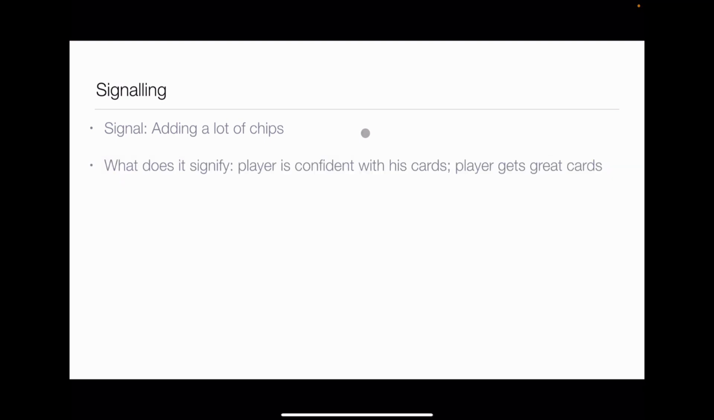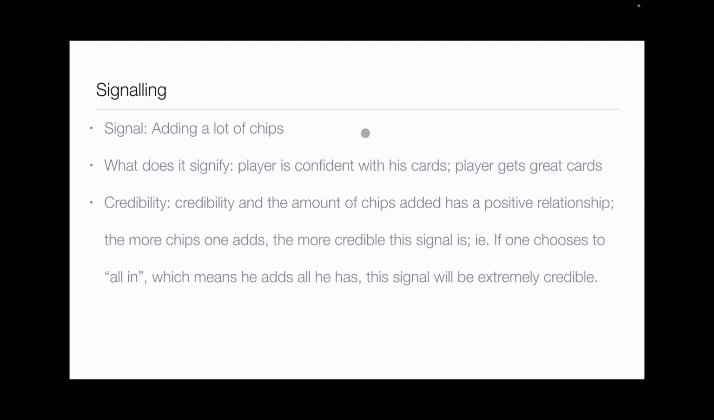The next signal is adding a lot of chips, like all in, which means adding all you have into the game. It signifies that the player is confident with his cards or gets great cards. This signal has high credibility due to its high cost. The credibility and amount of chips added have a positive relationship, which means the more chips added, the more credible the sign is.